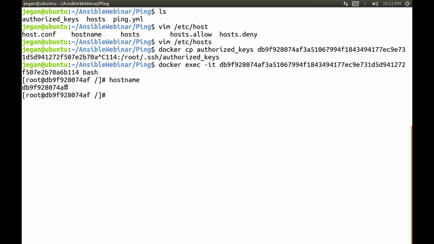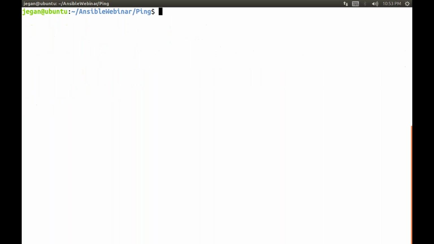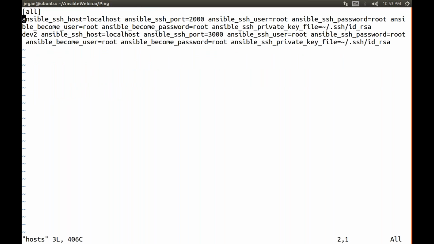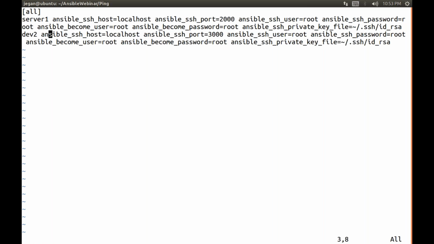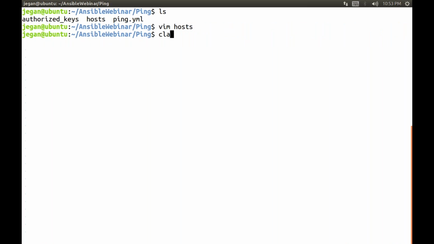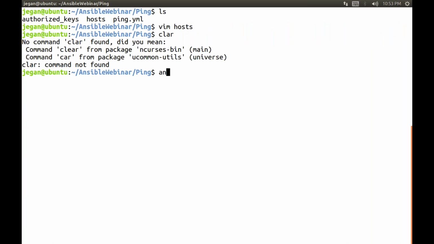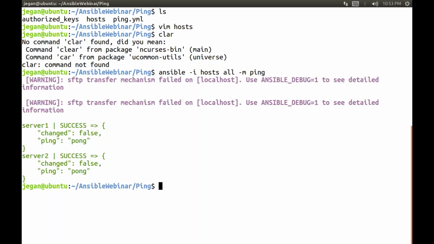So the hostname is not dev1 and dev2. It's just a random string that you can assign. It could be anything. I can say server1, I could say server2. Now when I say ansible -i hosts all -m ping, it is going to report it as server1 and server2. This is the way you would like to refer to that machine.